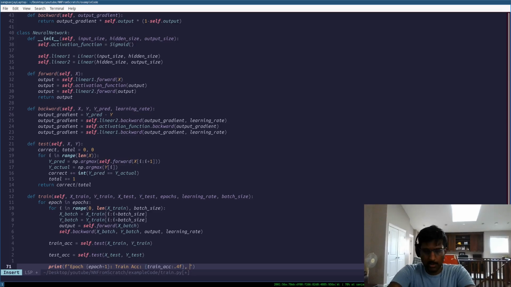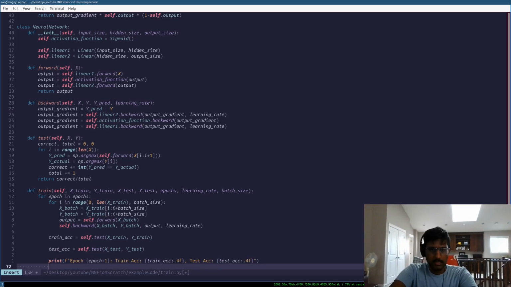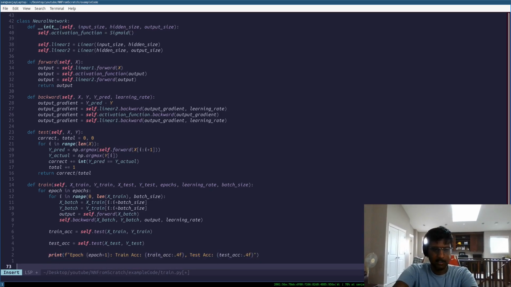And then our test accuracy is going to be, again, a test accuracy, and we want to format it to 4 decimal places, so there we go. And then that's our training function, and that's our entire model. Now we actually have to set up all of our code, right?